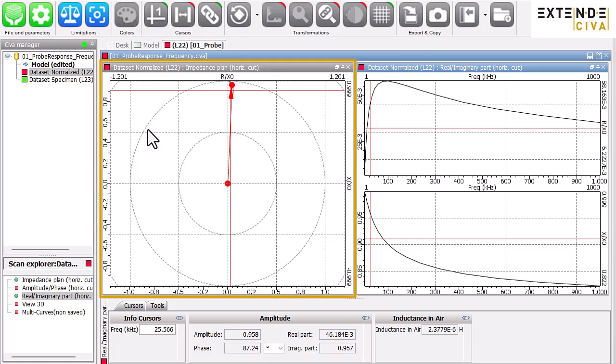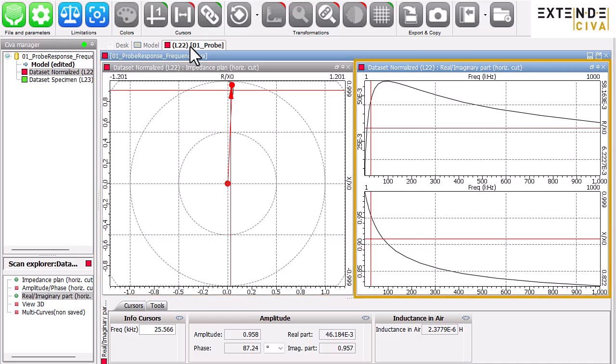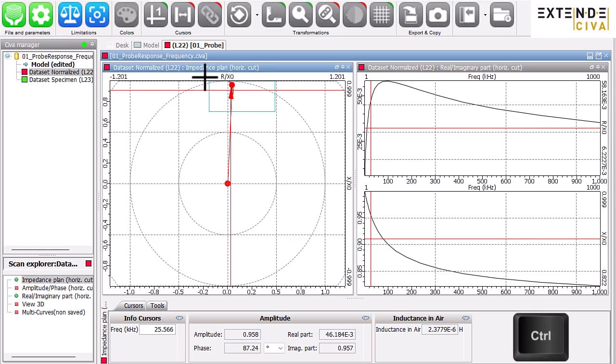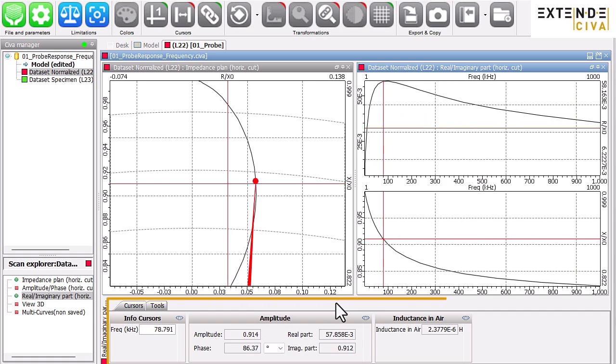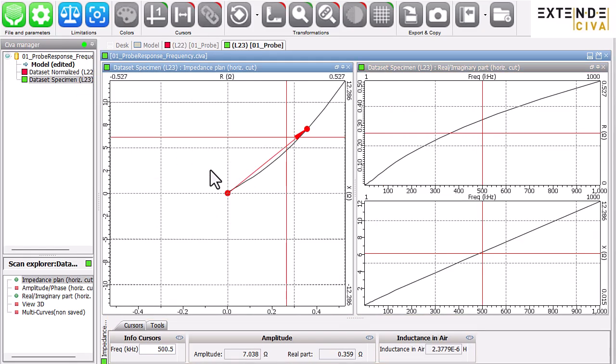It is available with an impedance plane view or with separate graphs for the real and the imaginary parts. With the mouse and the control button, you can zoom in and adjust the scale to better analyze the impedance diagram. Cursors help you navigate within the frequency range. Values are displayed in the toolbox at the bottom. In the other dataset, the same types of results are displayed but directly in ohms.